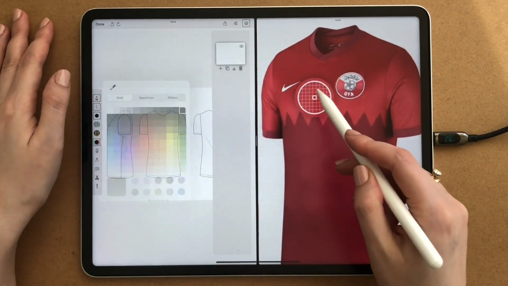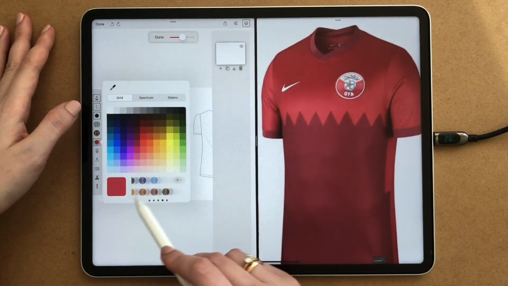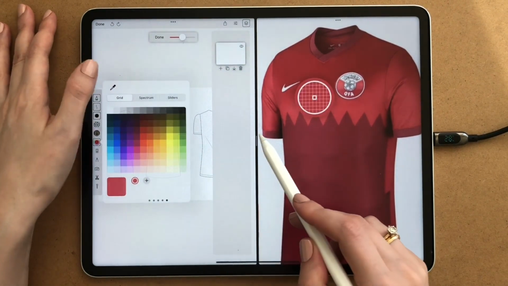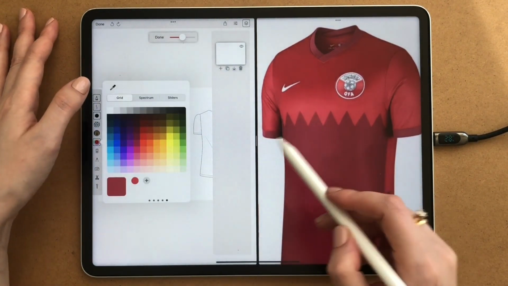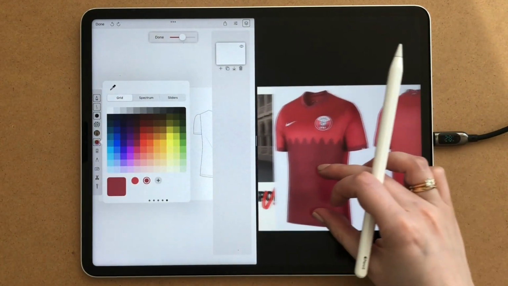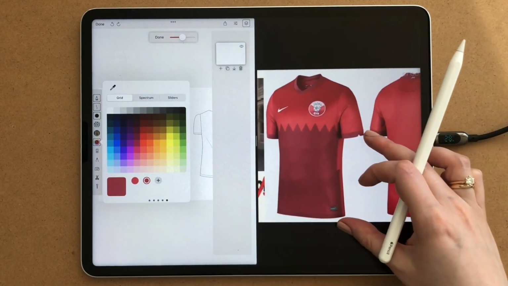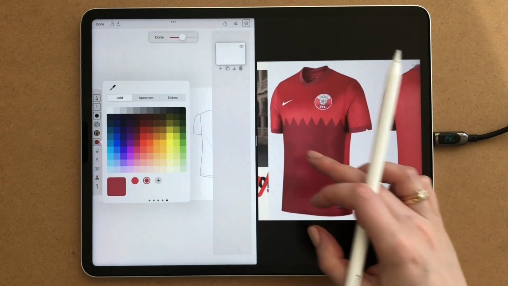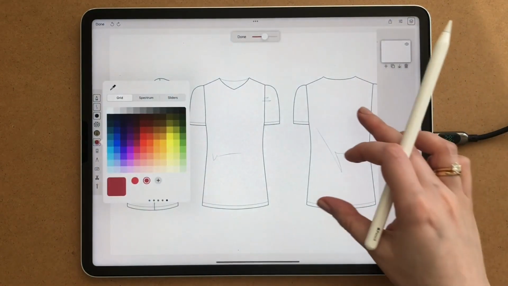First of all, I'm just going to pick two colors and save them to my palette. Just for convenience, I'll pick them directly from the photo. This way I don't have to split screen with the picture. I can see how the colors are distributed. So let's go back to the template.